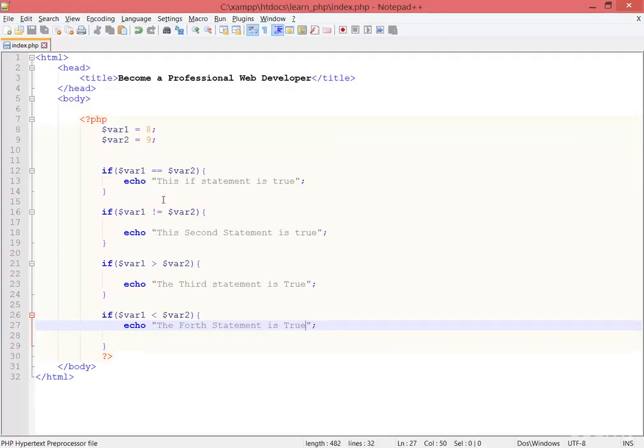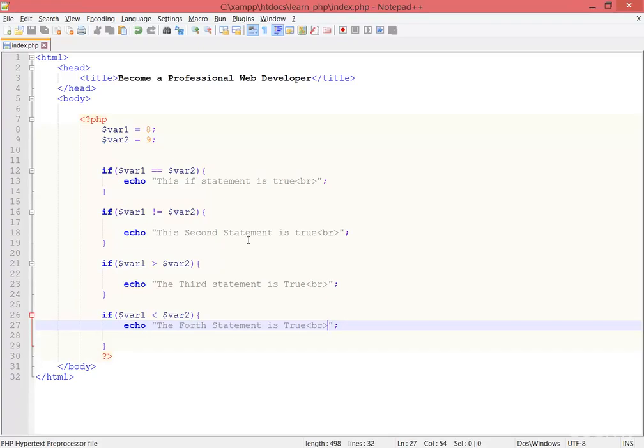I'm putting here a line break after every line. Whether the statement has shown or not, the line break is really important. Save, and I'm going back to the browser and refreshing the page. So now this second statement is true and the fourth statement is true. Now the third and the first one.